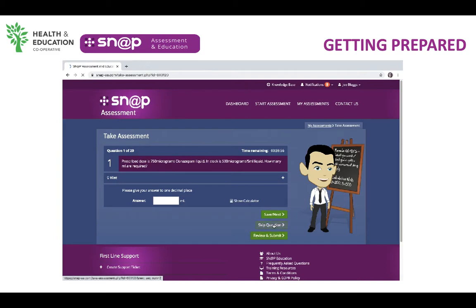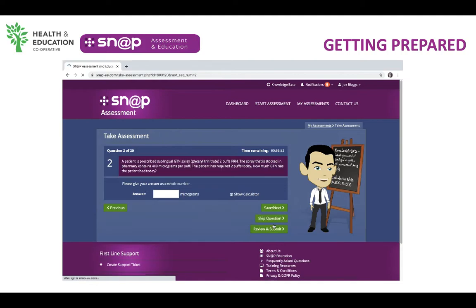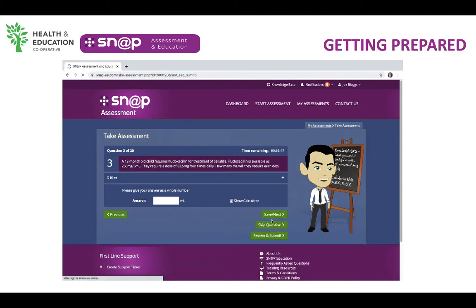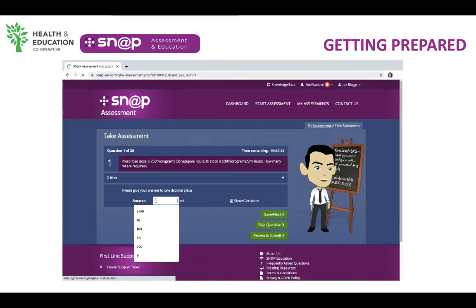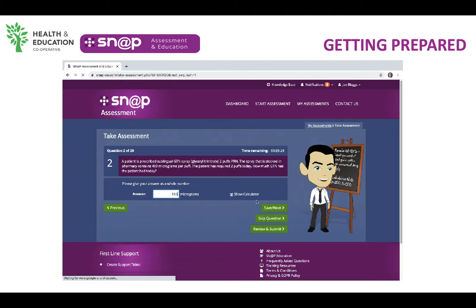When you get in, you can look at the questions by clicking on Skip Question. This will allow you to navigate through without actually having to put any answers in. You can go forward and backward using the previous button or the skip button. Once you're ready to start, you can put your answer into the box and then click Save and Submit. You will need to work through the questions using the same method, putting the answer in, and then clicking Save and Submit.